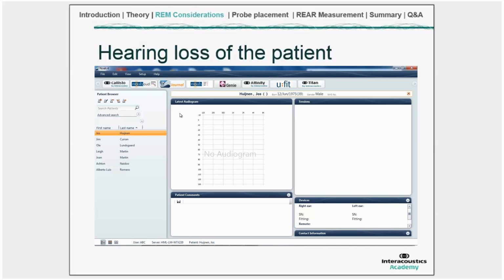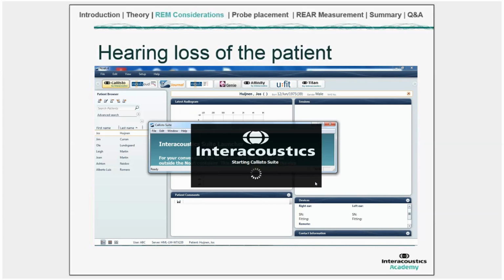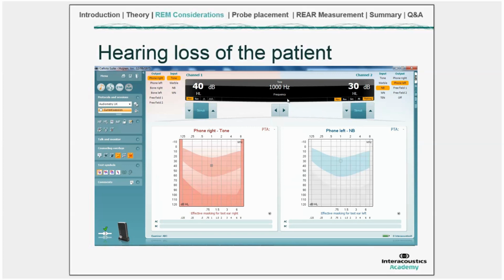Okay, so if you're running it through NOAH, it's always important to have the patient selected and then open up the Callisto suite. That way the hearing aid data and the REM data will all be saved to that patient. So now what I'm doing is just inputting an audiogram into the suite. This could have been measured on a separate device.